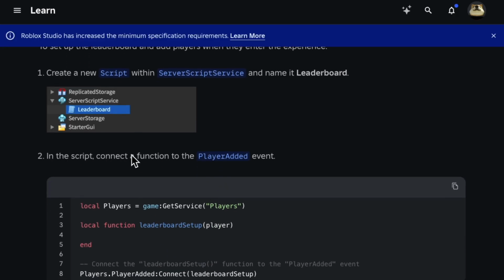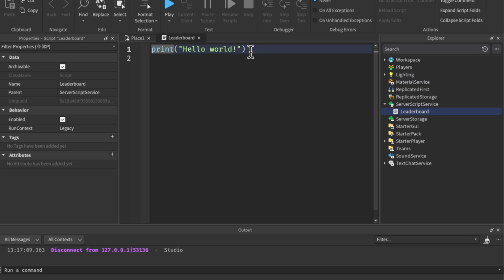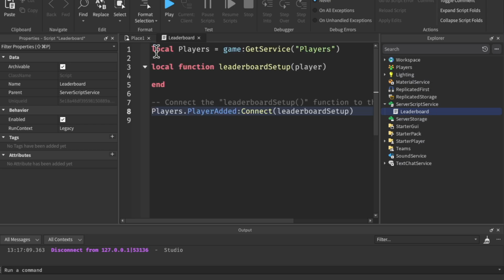It says in the script, connect a function to the PlayerAdded event. So this is the PlayerAdded event, and it happens anytime a player is added to the game. I'm going to copy this code by clicking the copy button. I'll go back into this leaderboard script, and then I'll paste it.